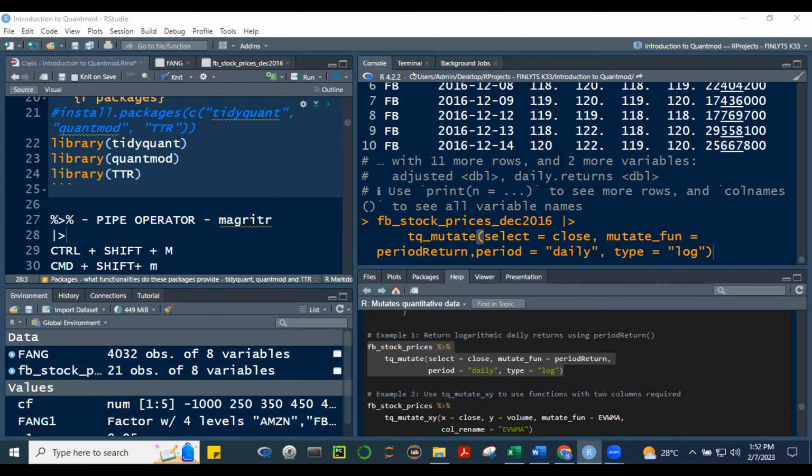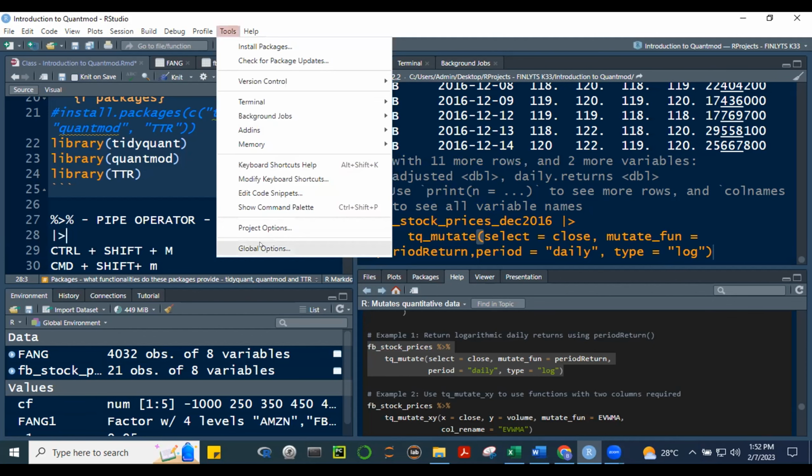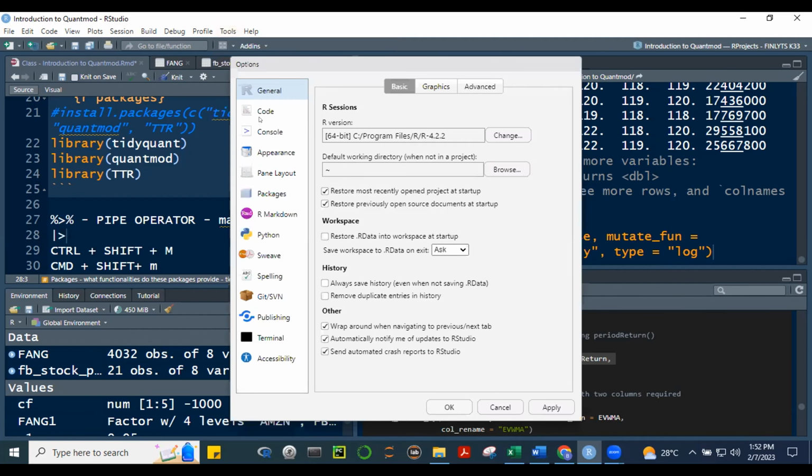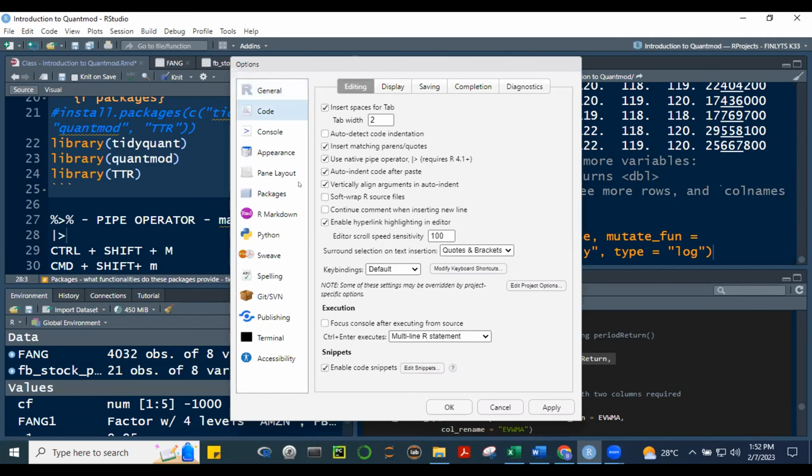Okay, change. Sige, change natin. Paano gagawin ganito? So you go to Tools, Global Options, and then Code. Tools, Global Options, Code. All right. If you take a look at this one, dito, use native pipe operator. Ngayon, ganito na yung native pipe operator. So it's now the pipe and then greater than.